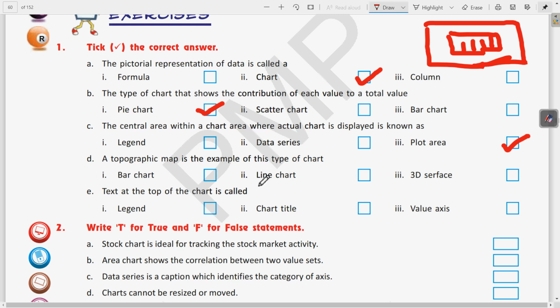Then question D: a topographic map is an example of this type of chart. So what will be the answer? Topographic map it is talking about. So a topographic map is an example of a 3D surface chart. Yes. Then: the text at the top of the chart is called, there are three options: legend, chart title and value axis. Value axis are the values which are written on the axis. Here it is talking about the heading which is present at the top of the chart.